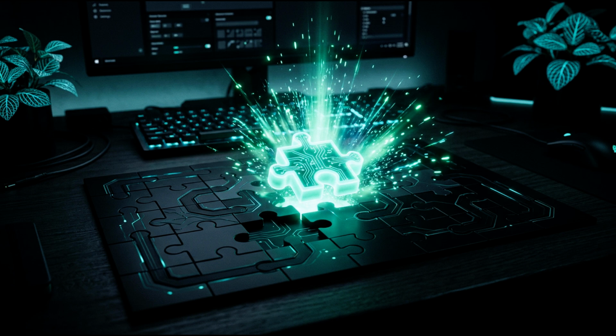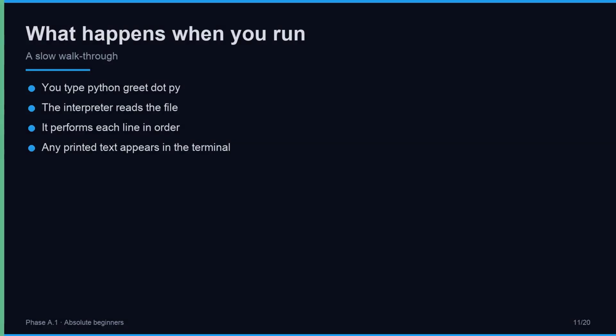VS Code is that kind of editor, and you will get to know it slowly, in its own good time. More than a blank page. Let us walk through what actually happens when you run a file, slowly.